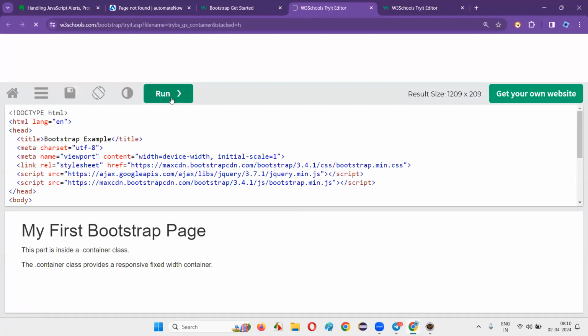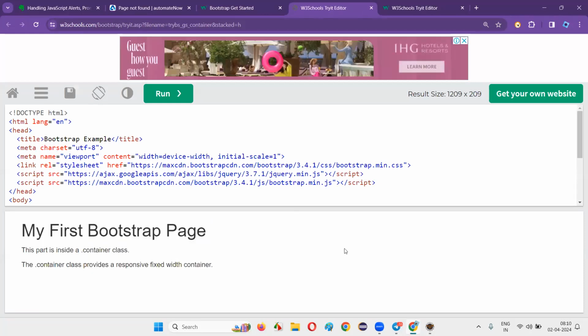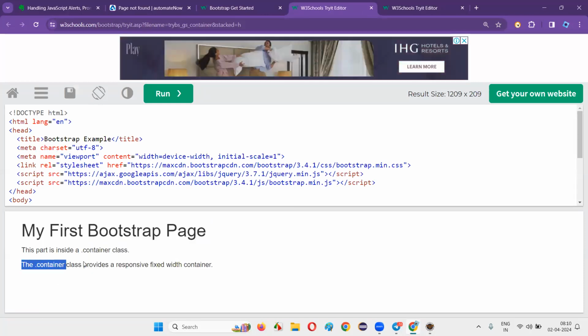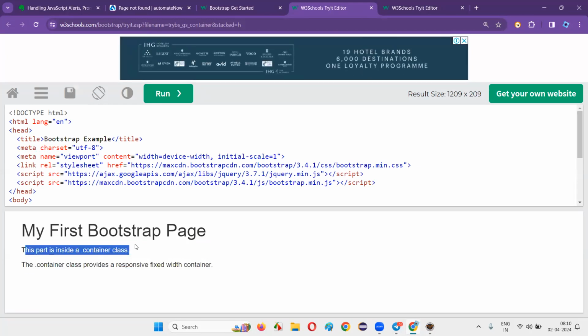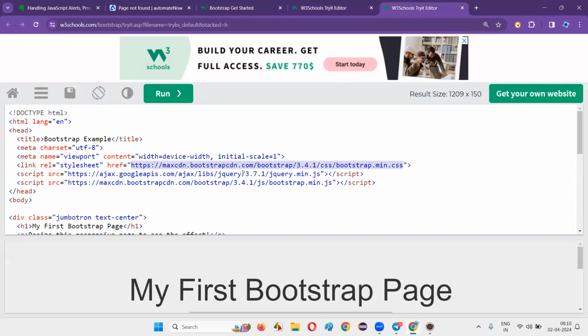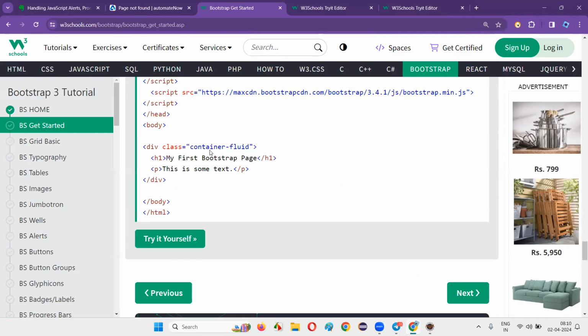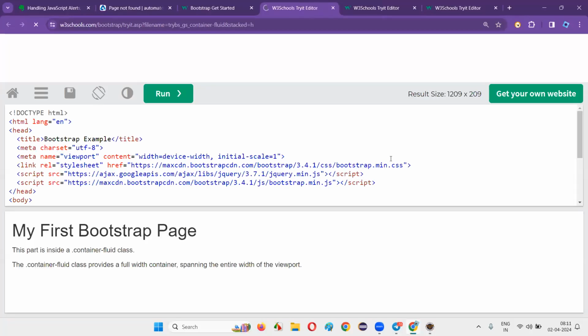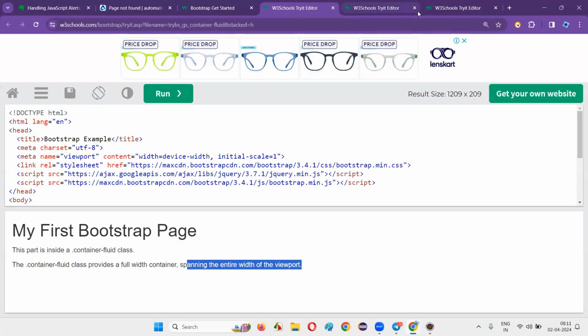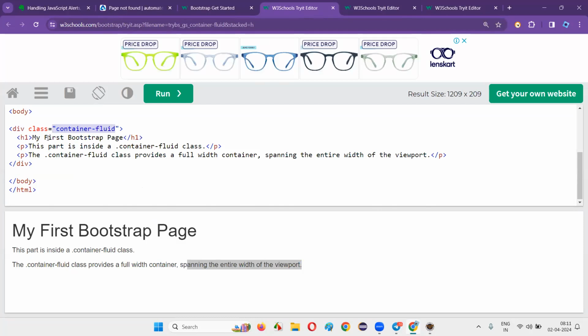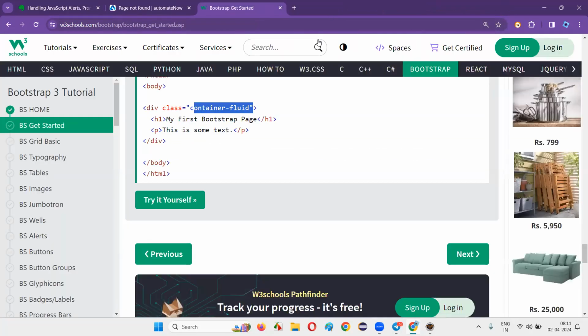Let's see. Run my first Bootstrap page. This is a container. It is coming like this. This .container class provides a responsive fixed width container. This part is inside a container class. What about the other one? Here we are: container-fluid. Try it yourself. Some examples, guys, nothing much. Full width spanning the entire width of the viewport. Okay, so here they have mentioned the container div class, and inside that they have mentioned the code, inside the body, inside the div tag. For the div tag, they have mentioned something from Bootstrap, and because of that, that is possible.